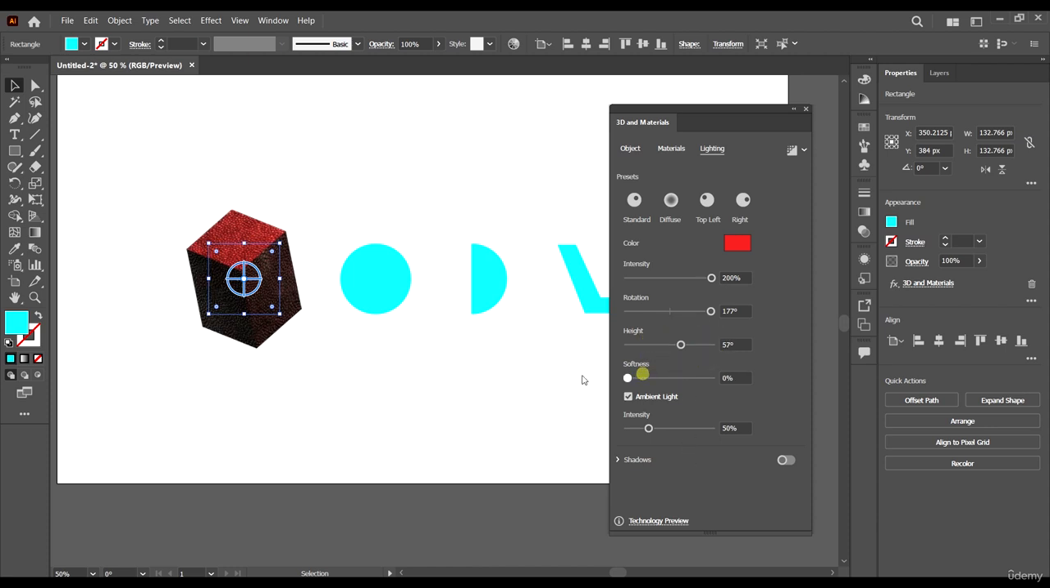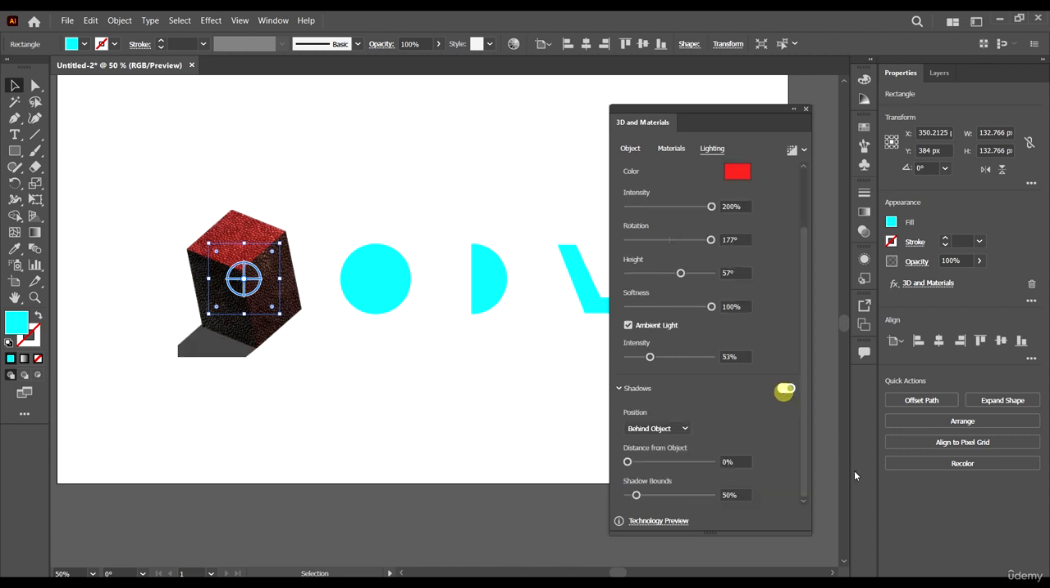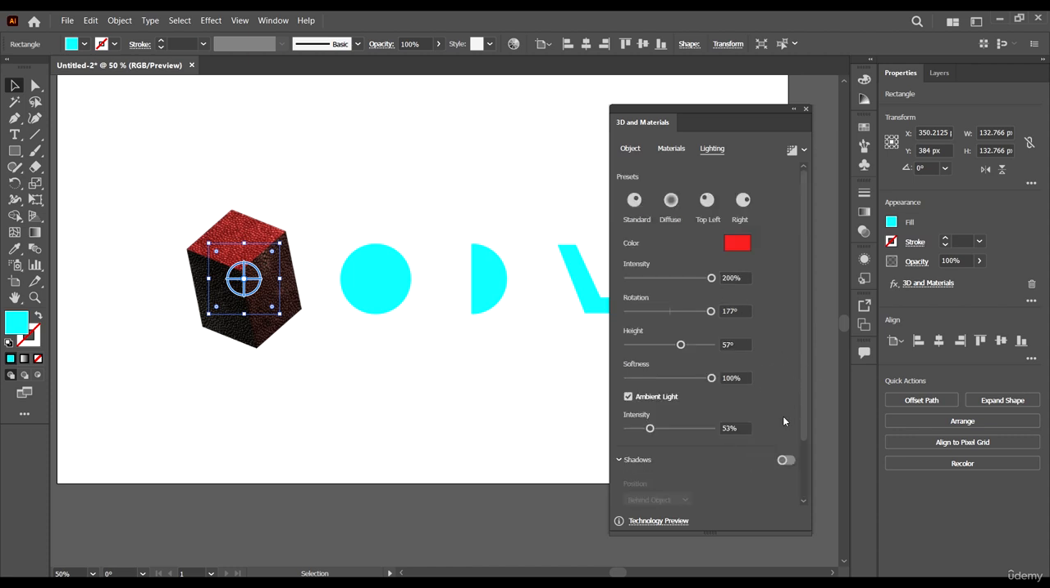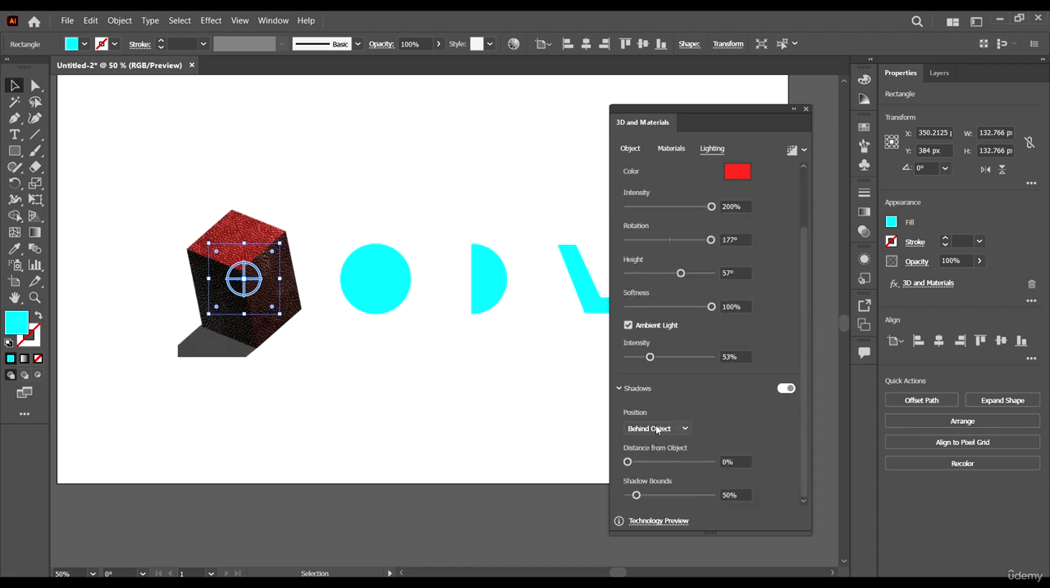And then we have the softness, that's the softness of the light. And then we can activate ambient light or not. And for the ambient light, we have the intensity. And then we have shadows, which we can activate. And of course, you have to know that adding a lot of settings like shadows will require system power. So for shadows, we have the position of the shadow. Should it be behind the object or below the object? We have distance from object. Shadow bounds, you can increase the shadow bounds like this. Distance from objects, and so on and so forth.